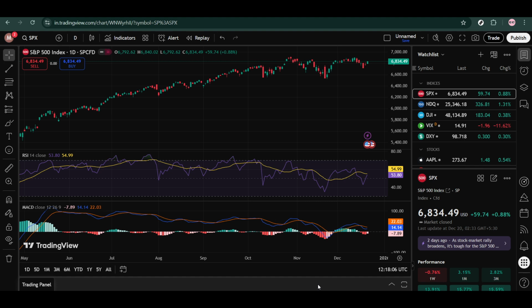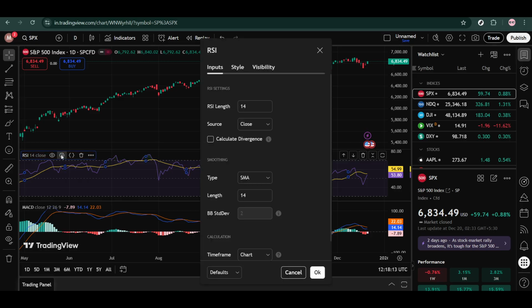Now, we're going to have the RSI use the MACD as its input. To do that, move to the RSI panel and look for its label at the top. You'll see a small gear icon right above the indicator. That's the settings button. Click the gear to open the RSI settings. Inside the settings, stay on the Inputs tab.